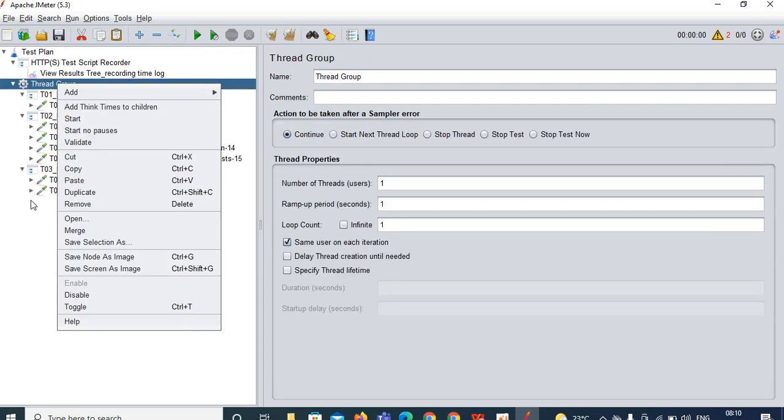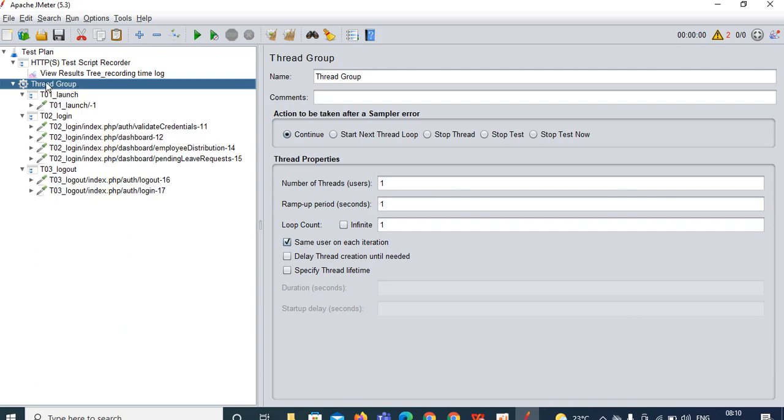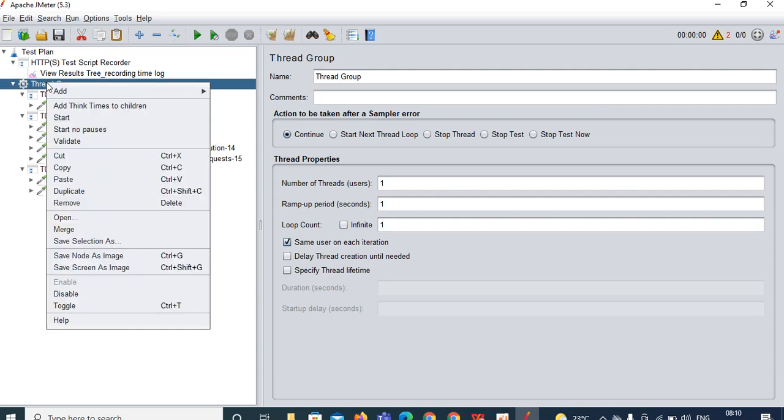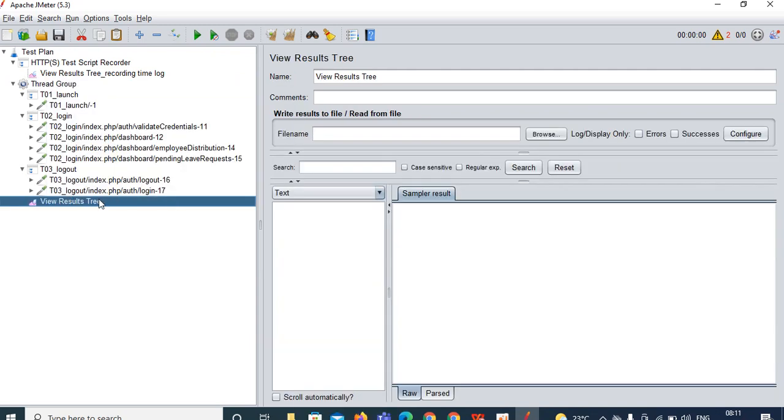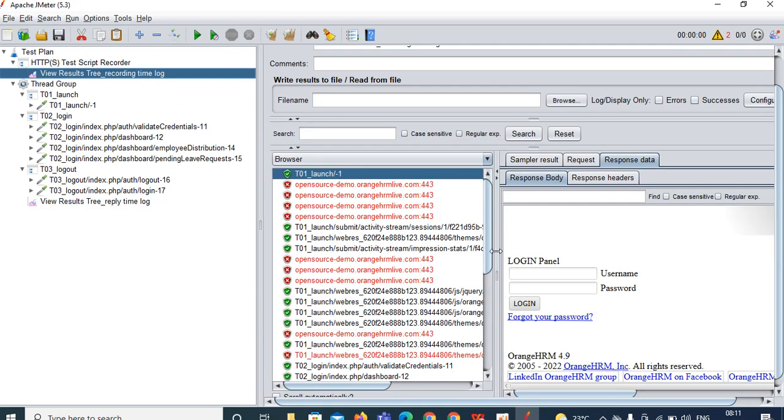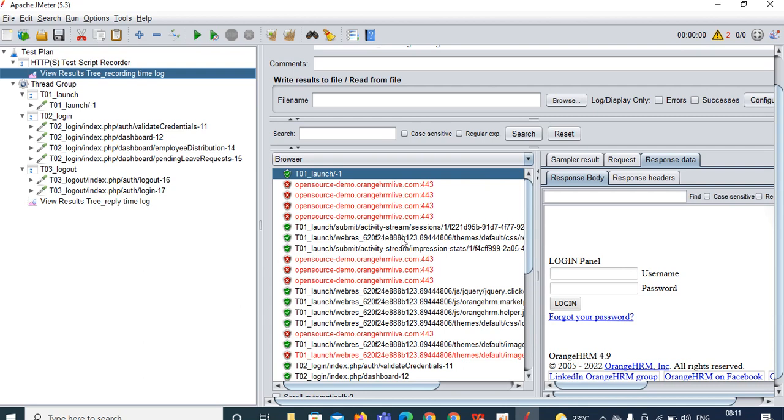Okay, so using our JMeter, next what you need to do: right click on the thread group, add the listener, view results tree. This will act like a reply time log. Let me rename it as a reply time log. And this is the recording time log. Whenever you have recorded your script, the logs, what requests you are sending and what response you are getting during the recording, those logs will be captured and will be there in the view results tree recording time log.